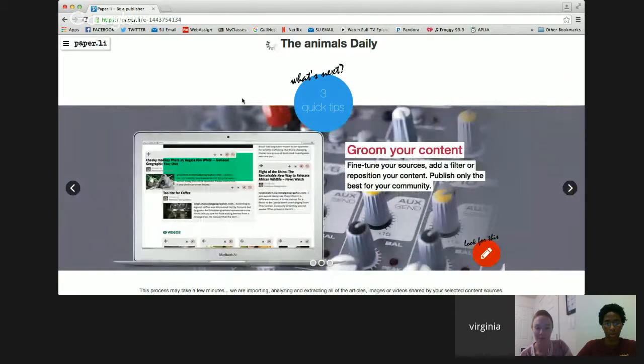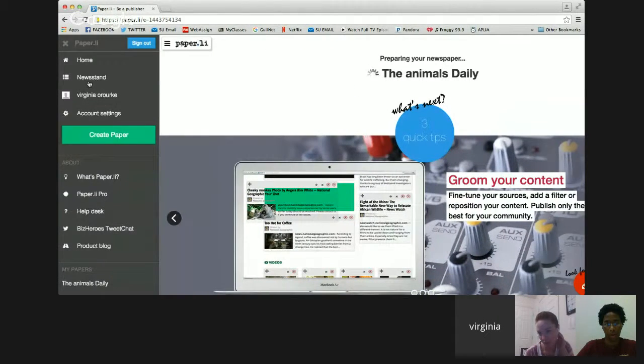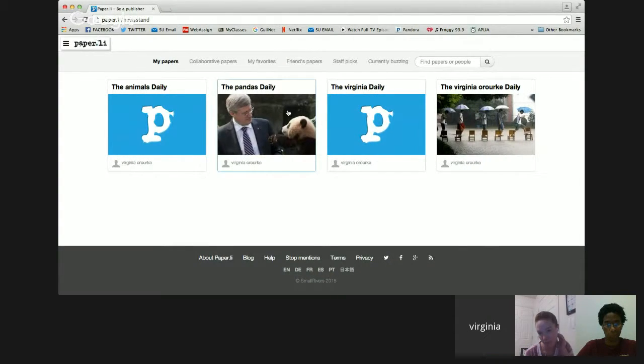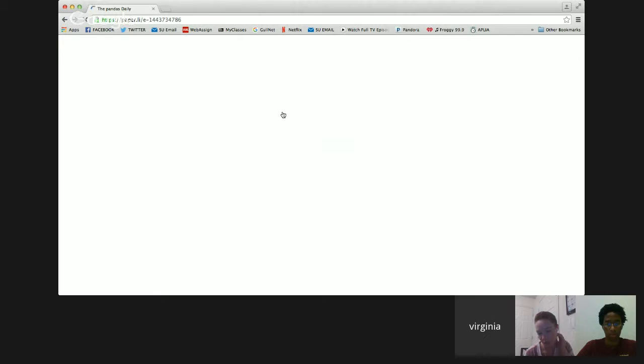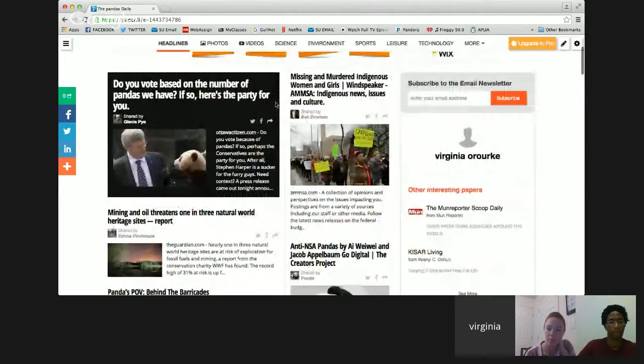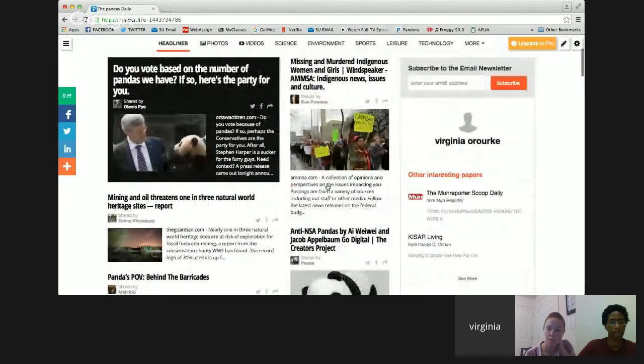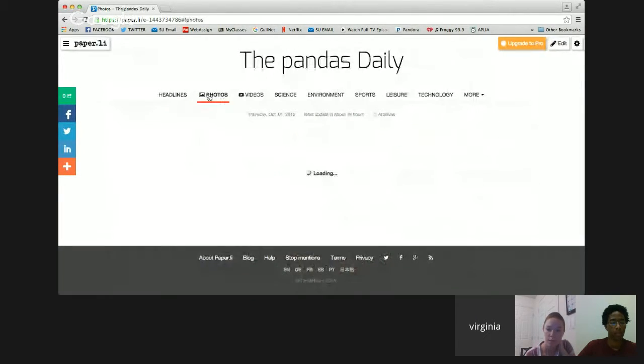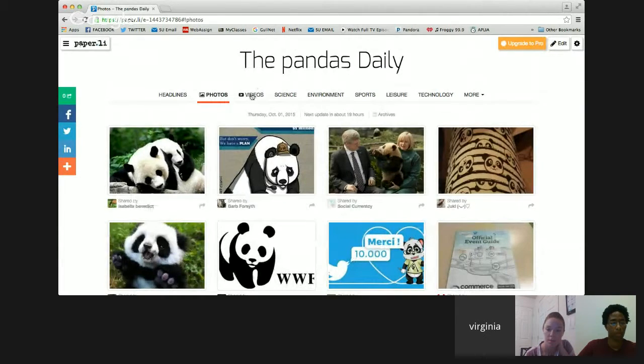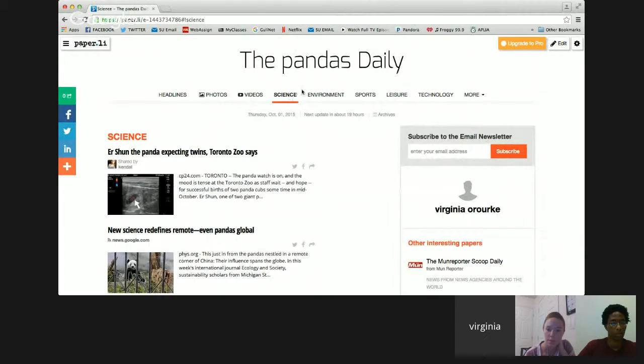It sometimes does take a little while to load, but I'll show you one of the ones that I already previously made. When you go to your newsstand, it shows you all the ones that you already have. So one of them was Pandas Daily. So you can go to that, and now here are all the headlines. Those are the big articles, the big things going on in the world today. And then if you go back up, you go to photos, and then it's photos of pandas, and then videos, and then the science behind it all.